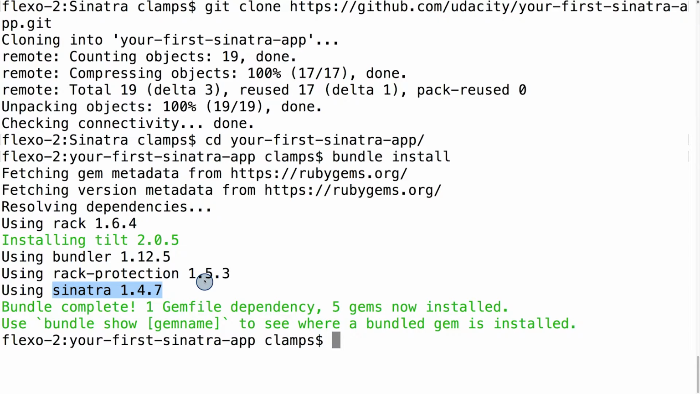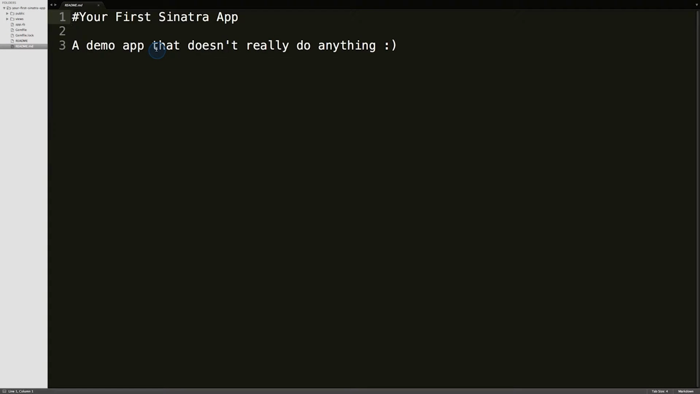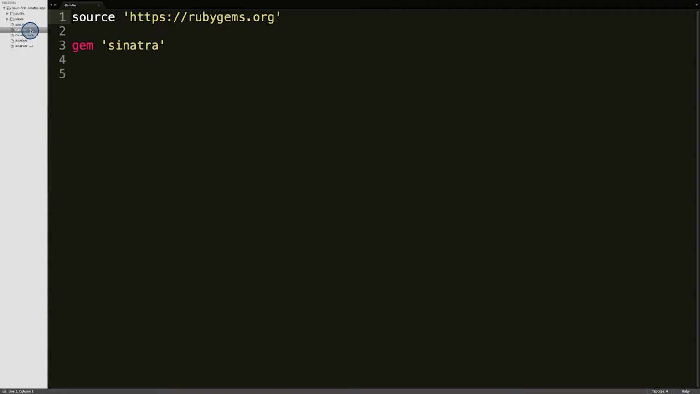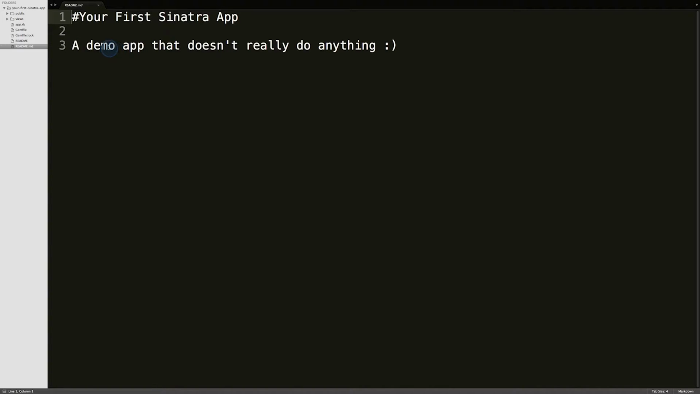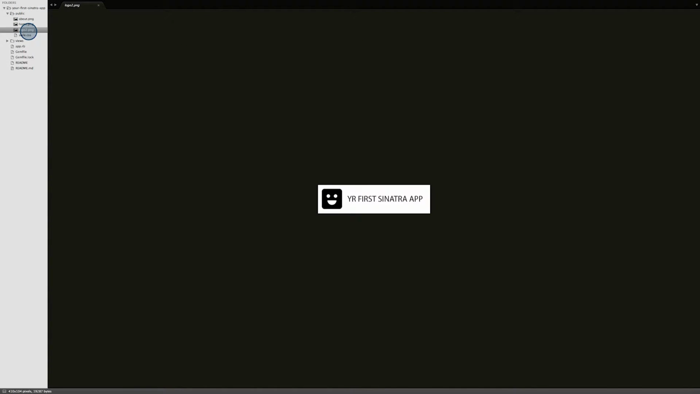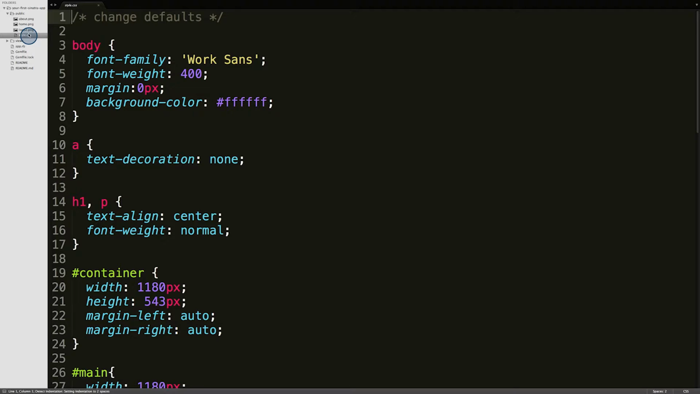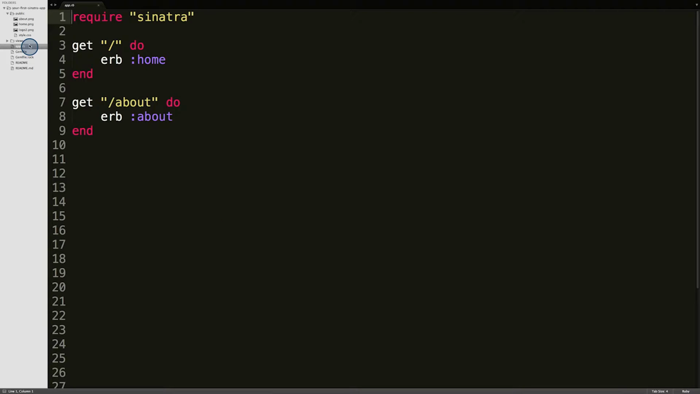So before we start up the app, let's quickly take a look at the code itself in our text editor. So I've opened up the contents of the directory in Sublime Text. So we have a standard Gemfile that includes Sinatra. We have a README. There's a public directory that contains things like our logo for the site and a style sheet. But the heart of this application is the app.rb file.